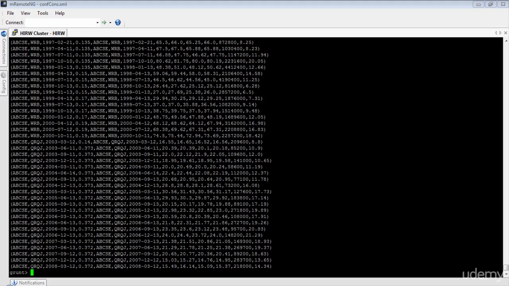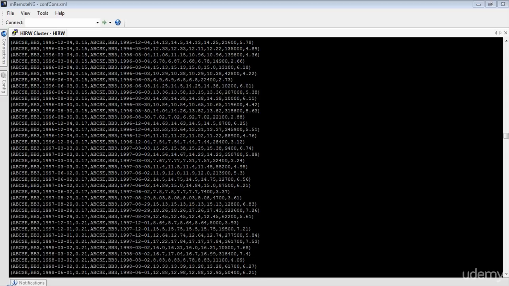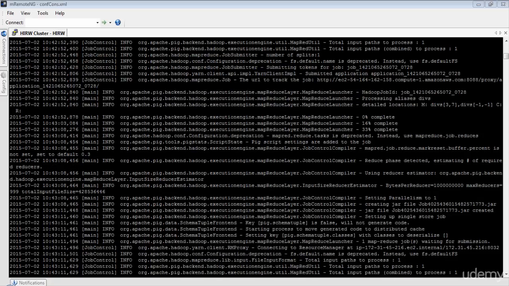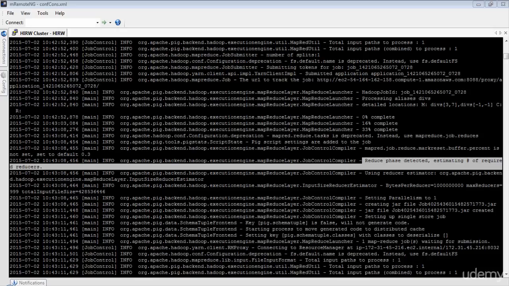So now the join is complete and here are the results. So let's go to the very top and review the job. The first thing to note here is Pig features used in the script: skewed join. Which means Pig is executing this join with skew join optimization. If you scroll down a bit, you would see another important piece of information. So here's another important detail.